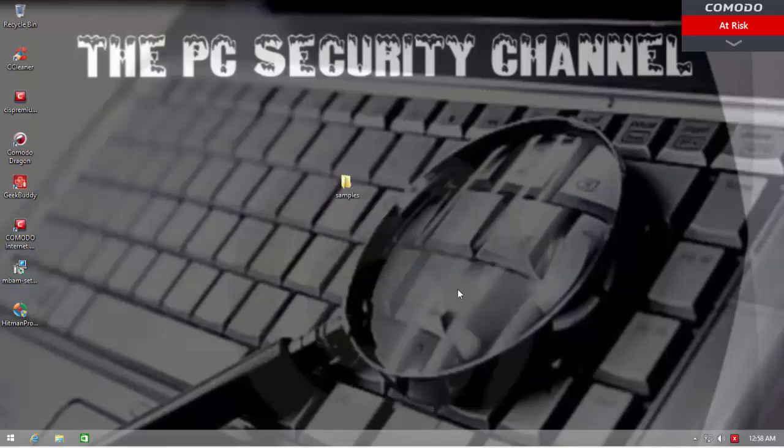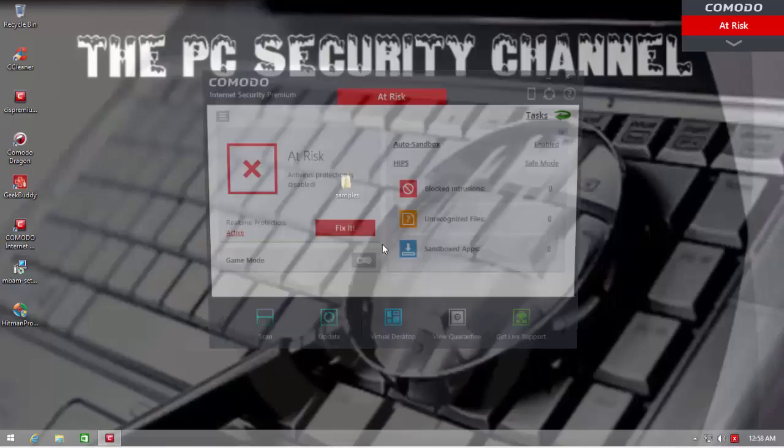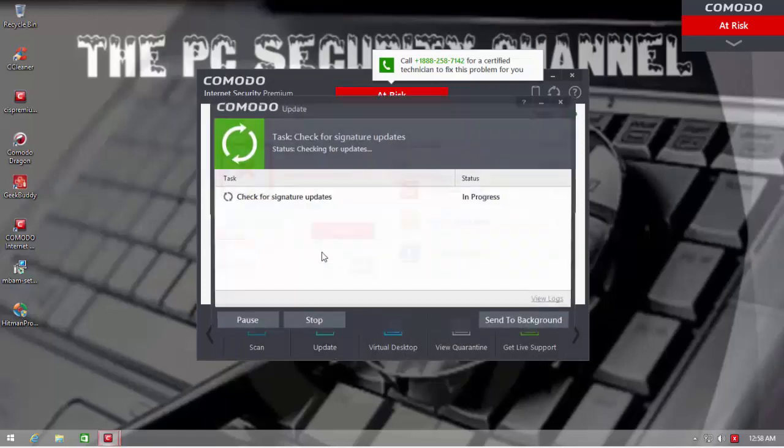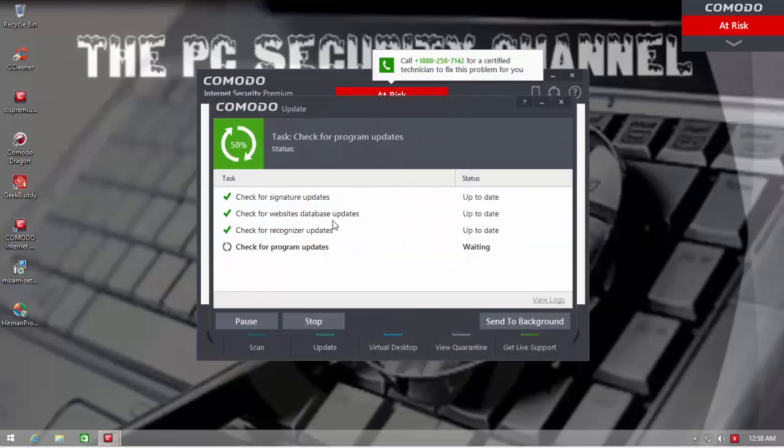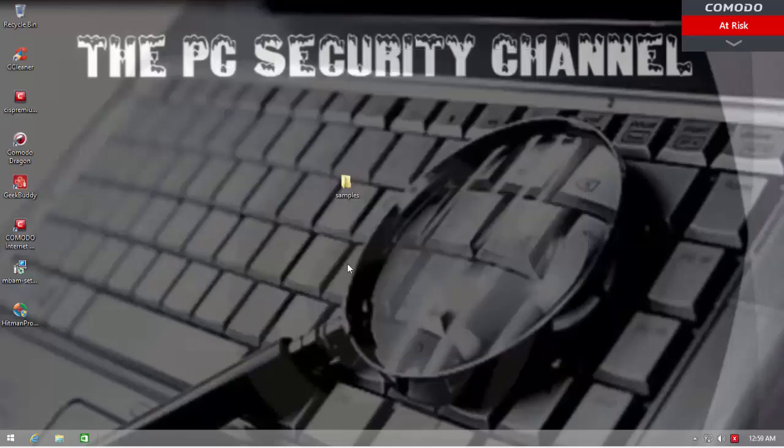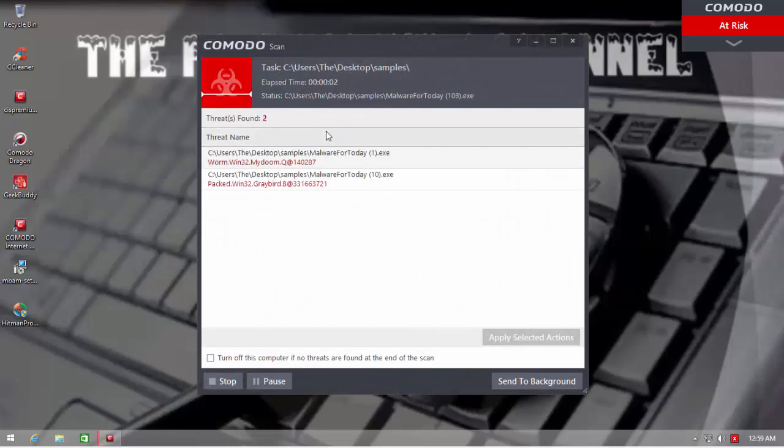So I'll just go ahead and do a right click scan with Comodo, but just before that I'll show you guys once again that it's up to date. It should be, and it is. So now let's go ahead and do a scan, and we'll see two things.